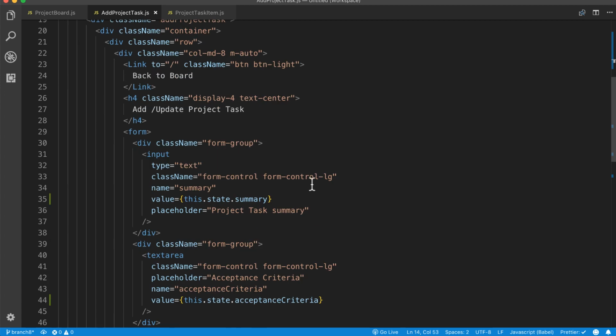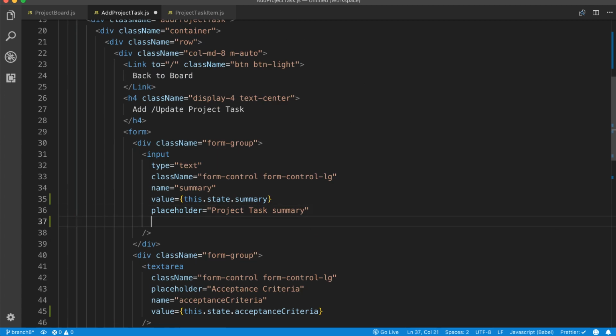Now that we have this, we have to bind this function to each one of the input fields.